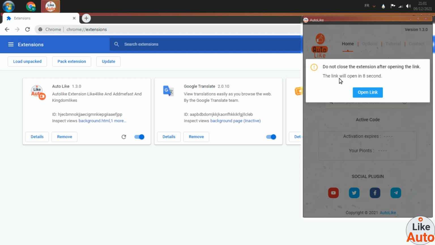When requesting the activation code, do not close the extension. Simply because when you open the extension again, you will get a different activation code.